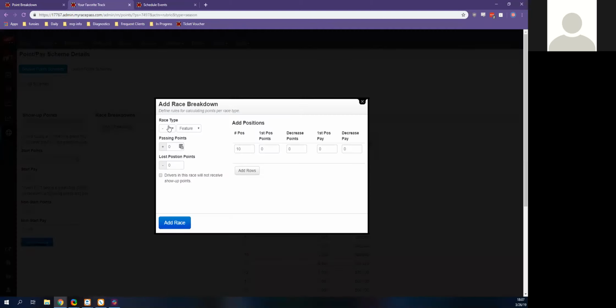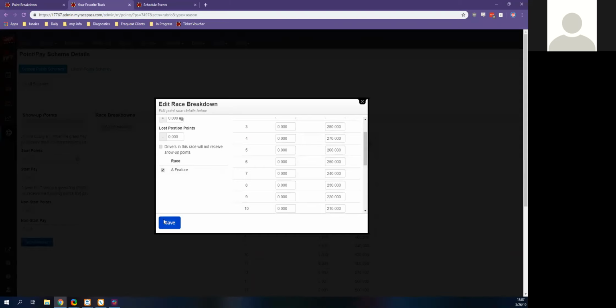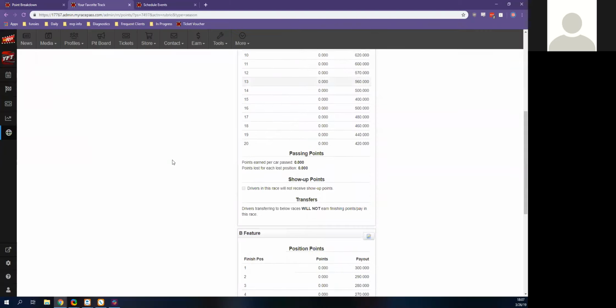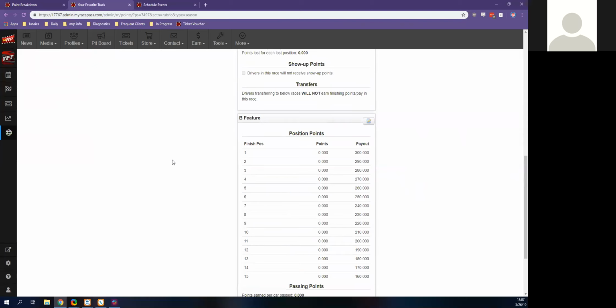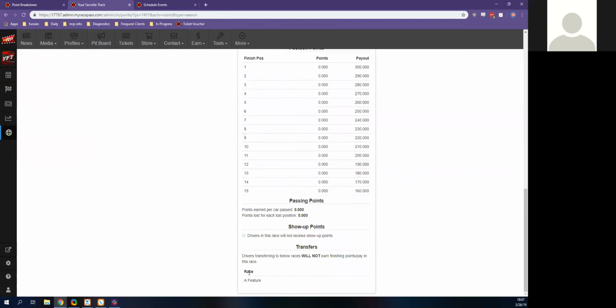I can add another breakdown here for heats, or let's do a B feature. We'll do 300, decrease them by 10, and we'll go 15 positions this time. So you're seeing when I add a B feature or any other race here, I can actually click this race right here. And when this is saved, any driver that transfers out of a B feature won't receive any of this. So if they transfer into an A feature, they don't receive any of this money.